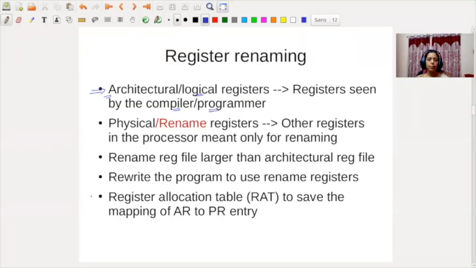Usually, you have a separate set of registers which are called physical registers or rename registers. And these registers are specifically meant only for renaming. So, you do not use architectural registers for renaming. So in the previous example, I have renamed R4 to R8. So both of them are architectural registers, but that is just for explanation, that is not how it is done. Usually you have another set of registers called rename registers meant only for the purpose of renaming. And usually the rename register file is larger than the architectural register file.